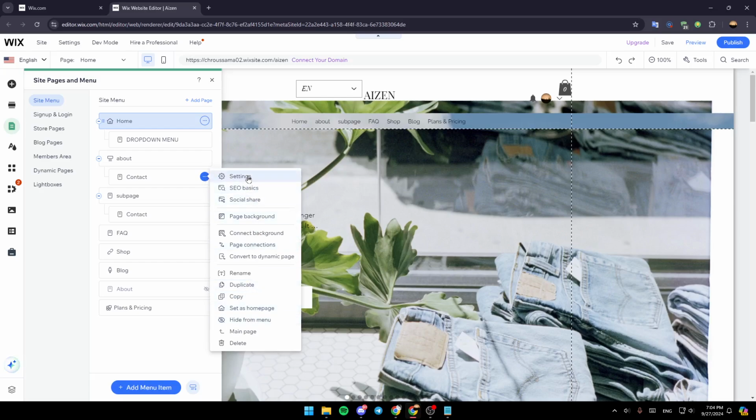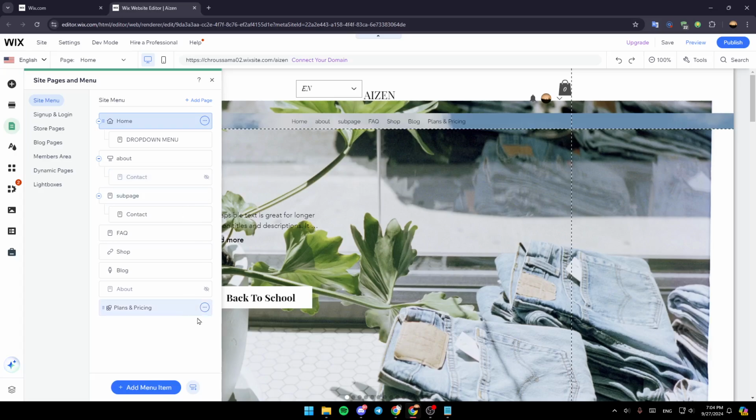And then here you're going to find settings, SEO basics, and all of these options. And if you go down right here, you're going to find hide from menu. So if you click on hide, as you can see guys, it's going to be hidden.